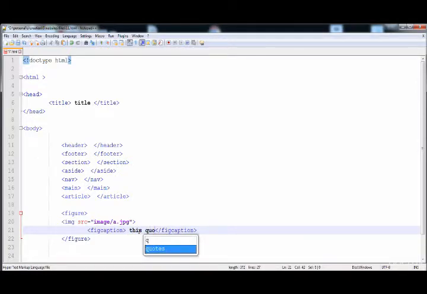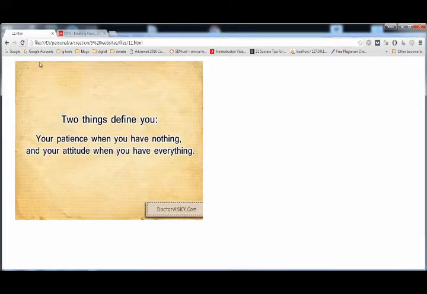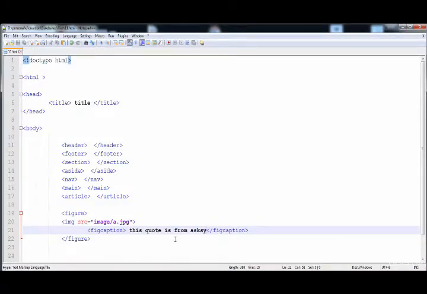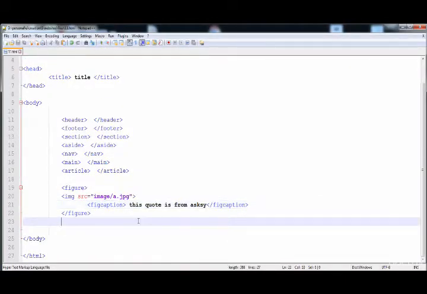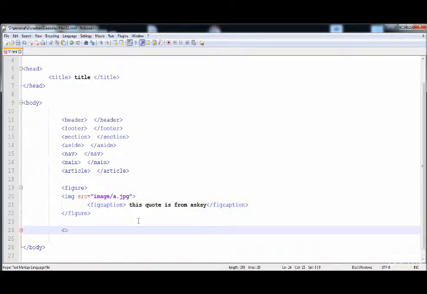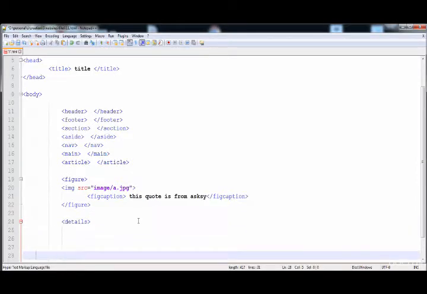code is from SKSI or whatever this thing is. So here is the code, and here is the text, and the next thing is the details. So what is the details? The details tag is used to give the details of anything.